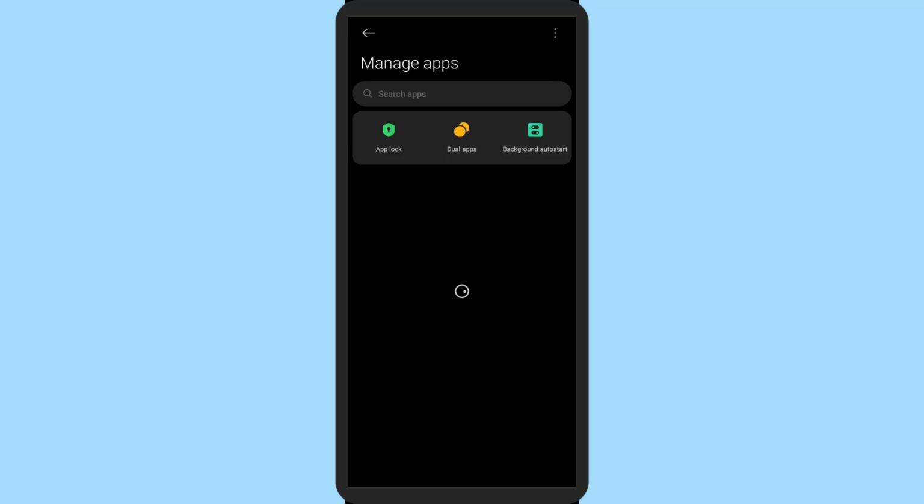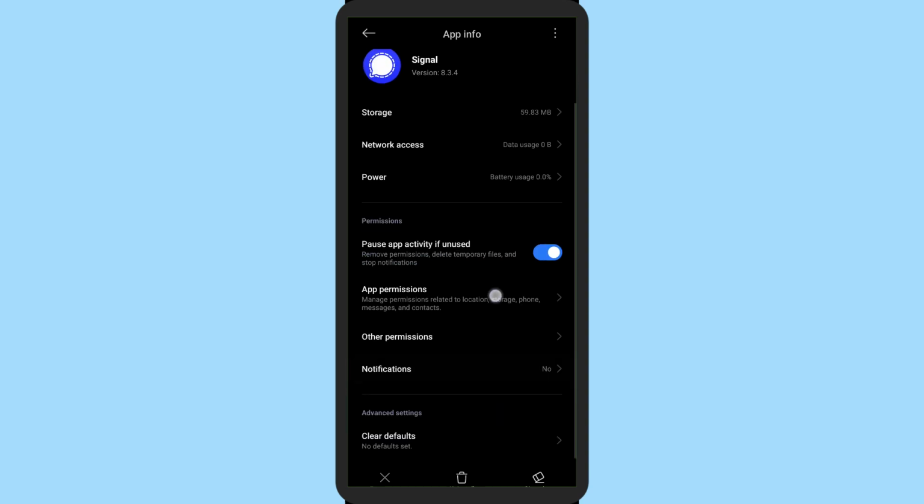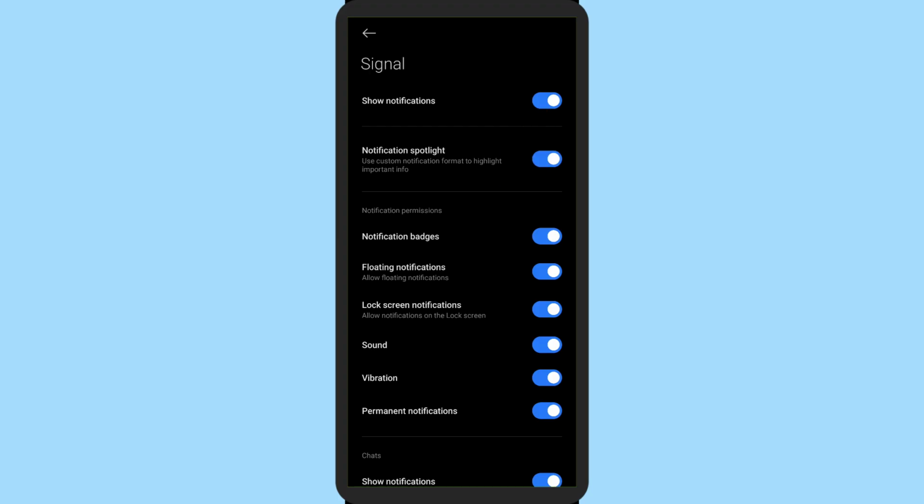After tapping on Manage Apps, you'll again see a search bar at the top of your screen. Tap on it and type in Signal. After you tap on the Signal app, scroll down until you see an option called Notifications, then tap on it, and from here you can simply turn on Show Notifications, and by following these simple steps you can enable notifications for the Signal app. So this is it.